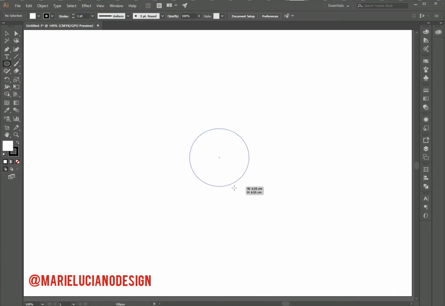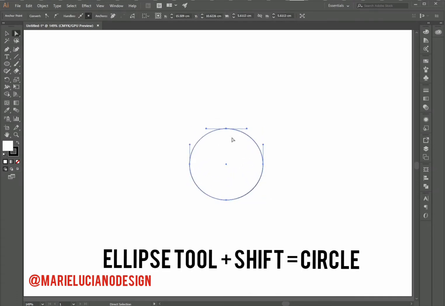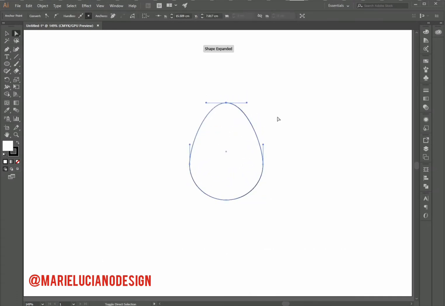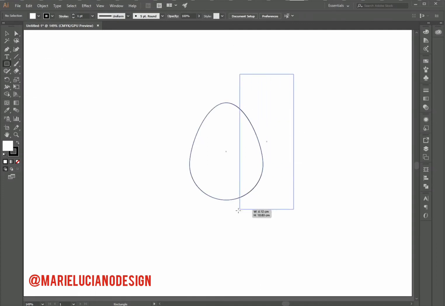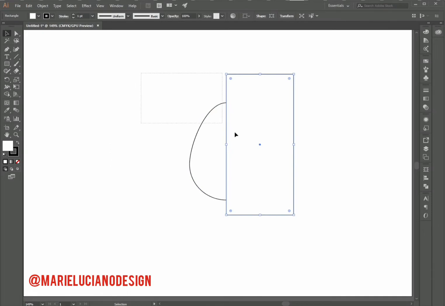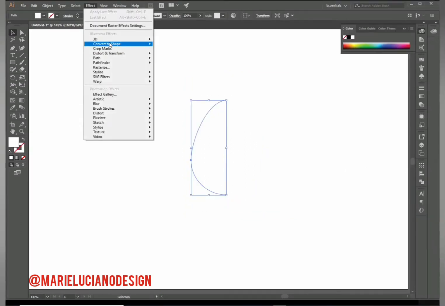Use the ellipse tool to create a circle. Use the direct selection tool to select the top anchor point and drag it up to create an oval shape. Use the rectangle tool to cover half of our oval. Select both shapes, go to Pathfinder, and click minus front.